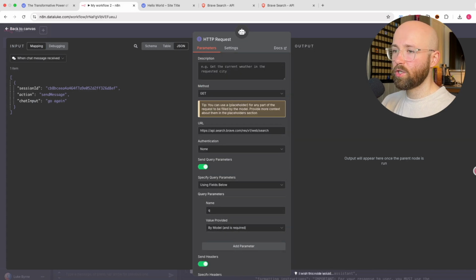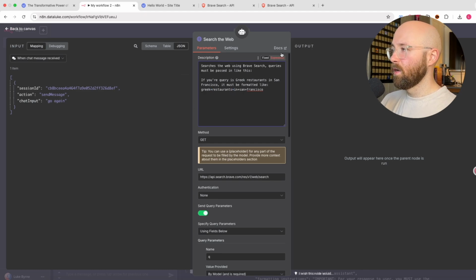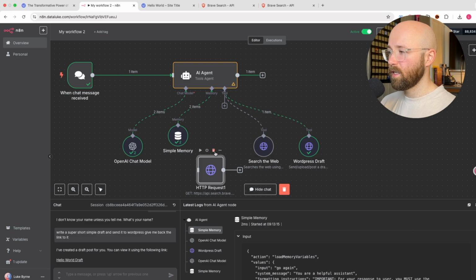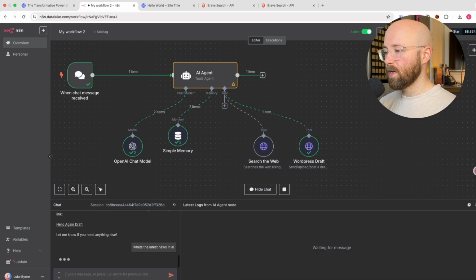So we can just change now the description and the name so that our agent actually understands the purpose of this tool. So we'll call it search the web, rename it, and as for the description, paste this in: searches the web using Brave Search, queries must be passed in like this. If your query is Greek restaurants in San Francisco, it must be formatted like all lowercase with pluses instead of white space.